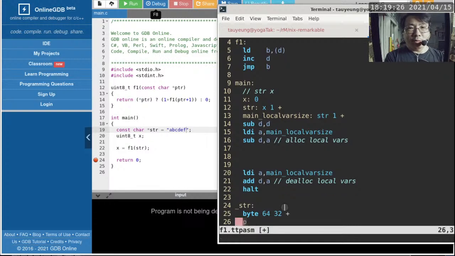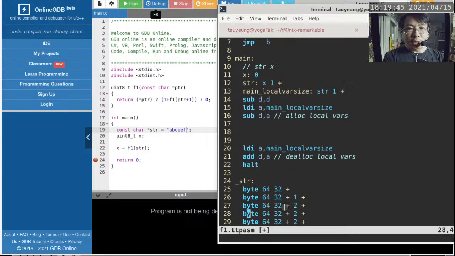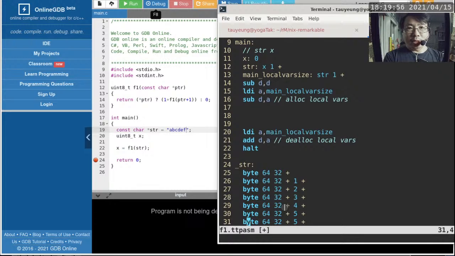And then the next line. If we know where lowercase a is, b is 1 after that, so we just say this is 1 plus. And then 2. I wish I had macro capability in this assembler, but I was too lazy to write that, so that's why it does not have it. And then the last one is the null terminator, so it's just a 0 here. So this is how we define a literal string in TTP ASM.